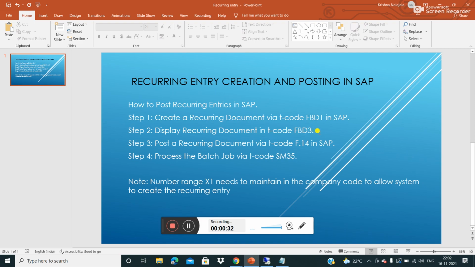In FBD3, what do you see? You see only one particular recurring entry, right? In real time, every company code has multiple recurring entries. To see how many recurring entries they have posted in their company code, they'll use the transaction code F.14. With that, they'll get the full list. An important notice: if you don't maintain the X1 number range in your company code, the system will not allow you to post a recurring entry. Let us see in the system how to create.